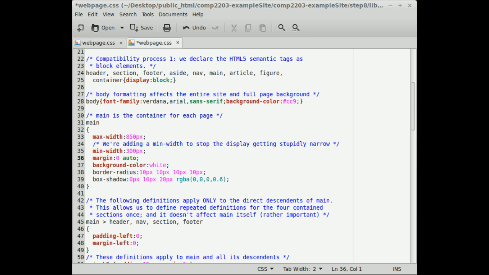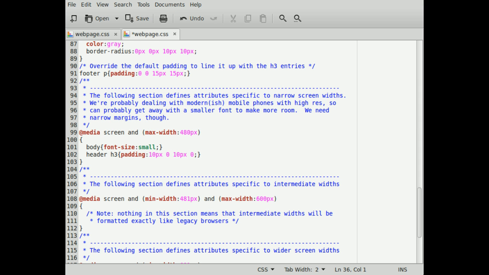If we then come down through our CSS, you can see that the next section defines the very small screen width, the @media screen and max width 480. Notice I haven't got a min width because I don't need it, because I've already defined it in the previous section. And here you can see I've made just two changes. I've changed the body text size to small, and the header H3 has a different padding going on there. So they're the only changes I need to make it more viewable on a narrow screen for this particular layout.